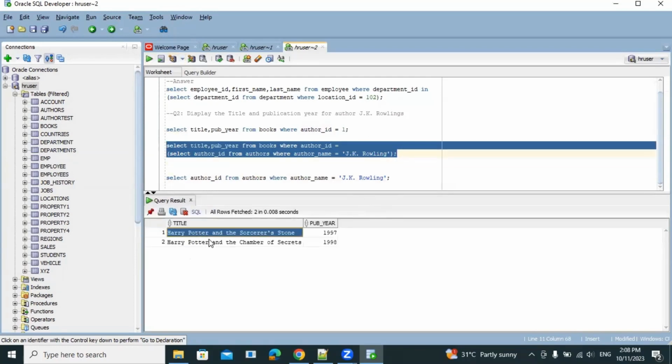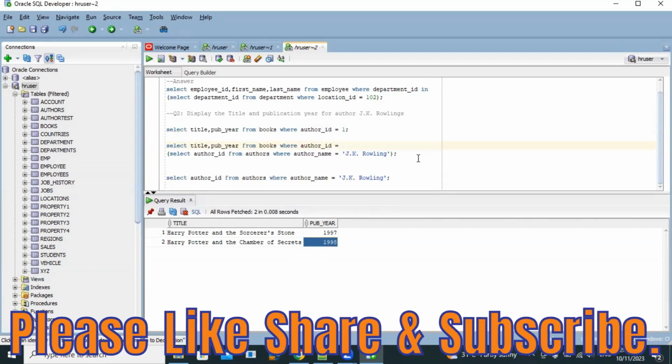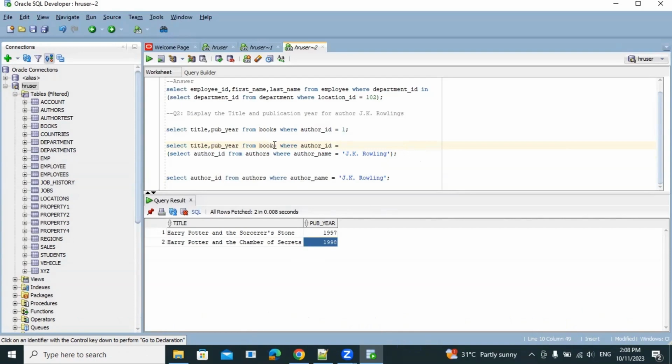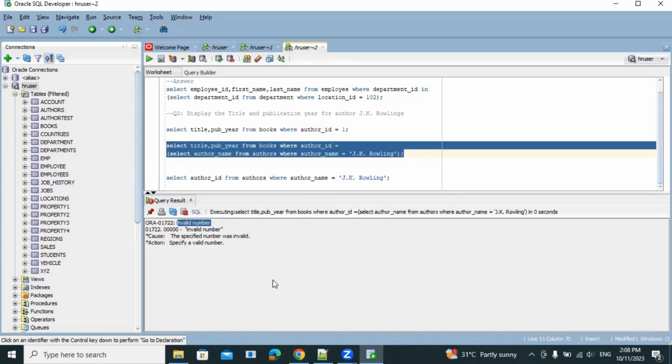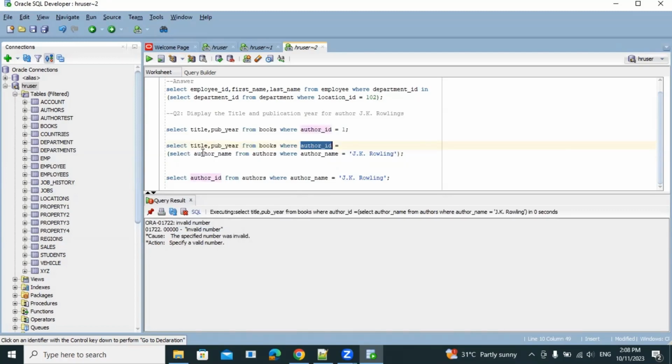Now, if you run this, you will get the output. See, Harry Potter and Sorcerer's Stone, Harry Potter and Chamber of Secrets, and publication years 1997, 1998. This is how you need to apply the logic. You need to understand that in the where condition, I need author ID. If I put author name here, it will fail with invalid number, because it is expecting author ID. And you cannot write star because it will give you all the columns from the authors table.